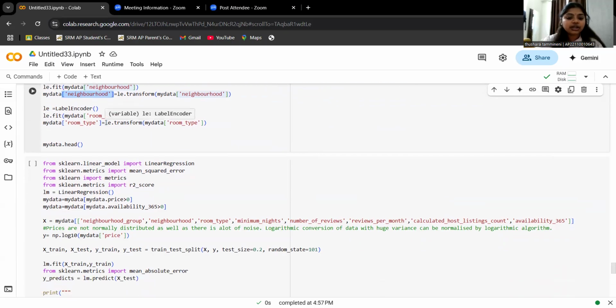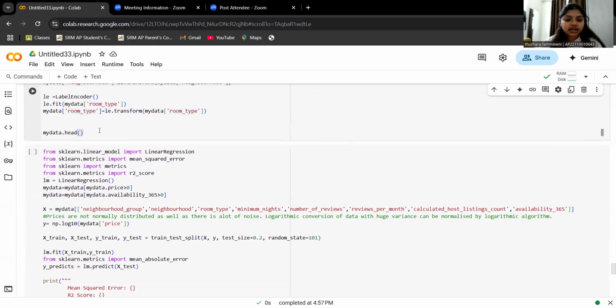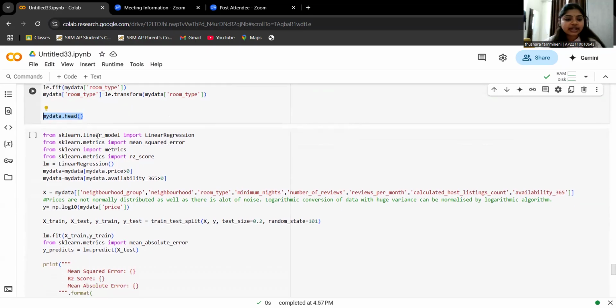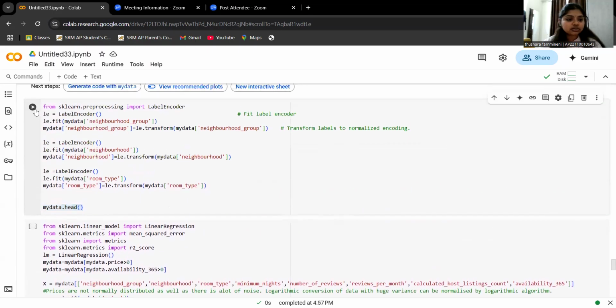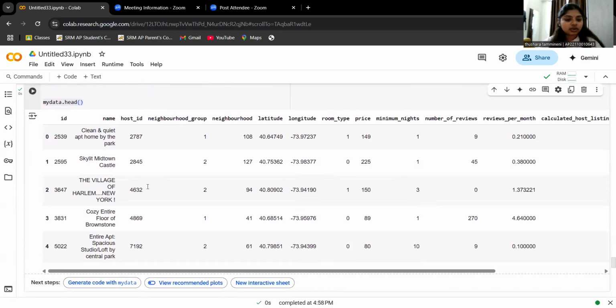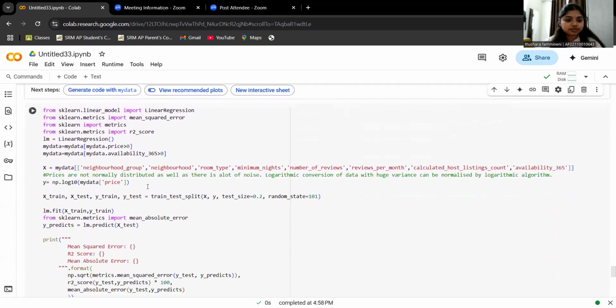And for room type, it encodes different room types like entire room or private room to numeric values. And here my data shows the first 5 rows of the dataset after categorical columns have been label encoded. You can see the output here.